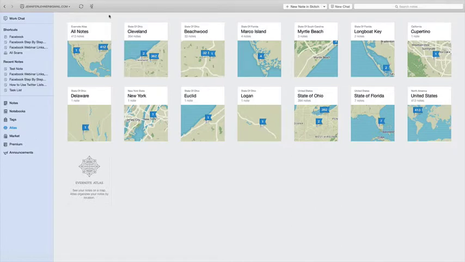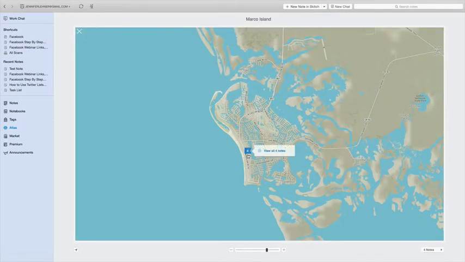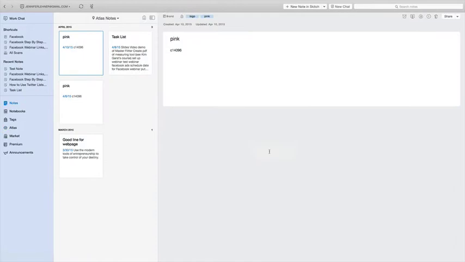If I click Atlas, it'll show me where I was when I made certain notes. So, you know, I could say, I know I did some work when I was in Florida on vacation. I'd like to see those notes, and I could click there and it'll show me the 4 notes that I made when I was there.